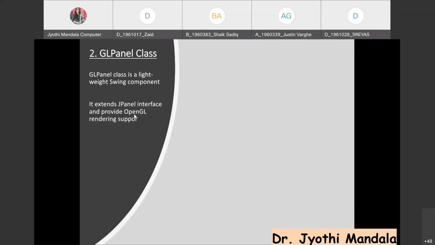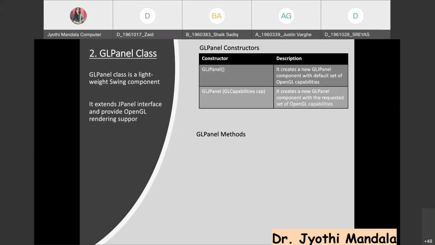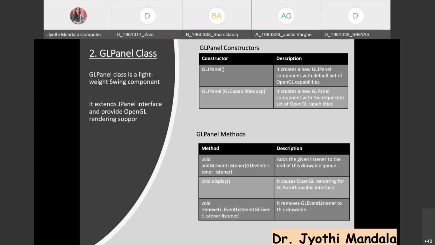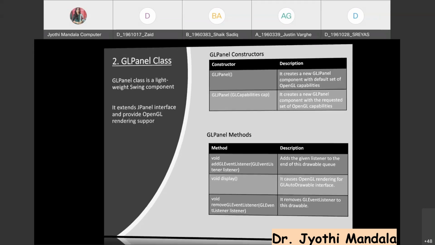The second class that we have is the GL panel class. It is a Swing component, and these are the two constructors available there, and these are the three methods available in it. But remember, GL panel is a Swing component and Canvas is an AWT component.